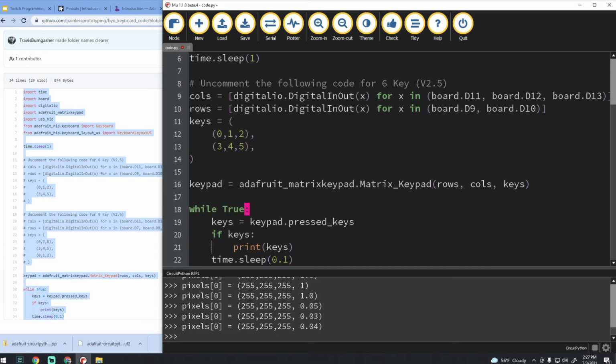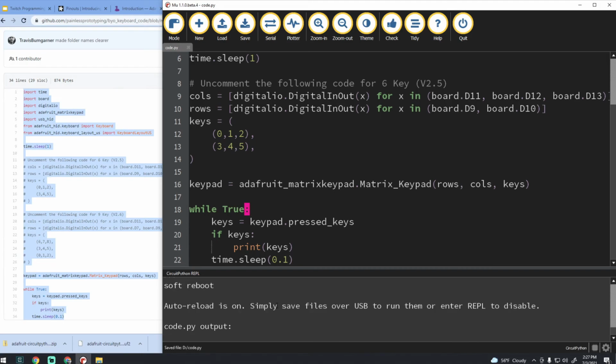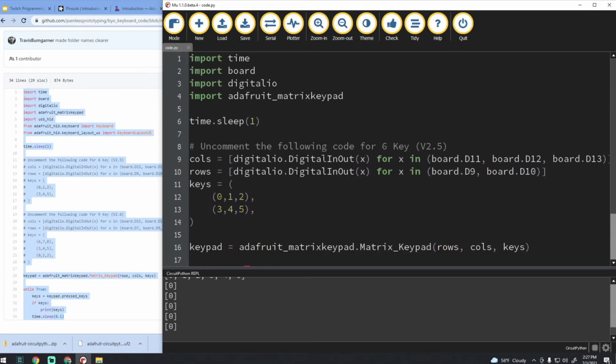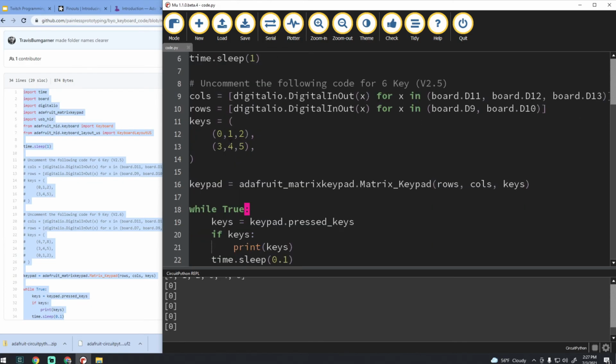So if we save this, Control C, Control D. All right, so nothing's happening. But now I'm going to press the top left key on the keypad. See, 0 gets printed out. If I press the first 2, first 3, all of them at the same time, now you have the data coming into our computer, and we can do something with that. So that is how we use the matrix keypad.